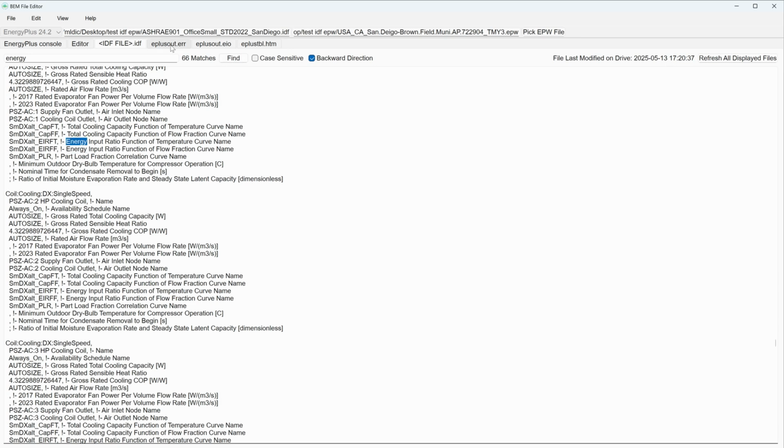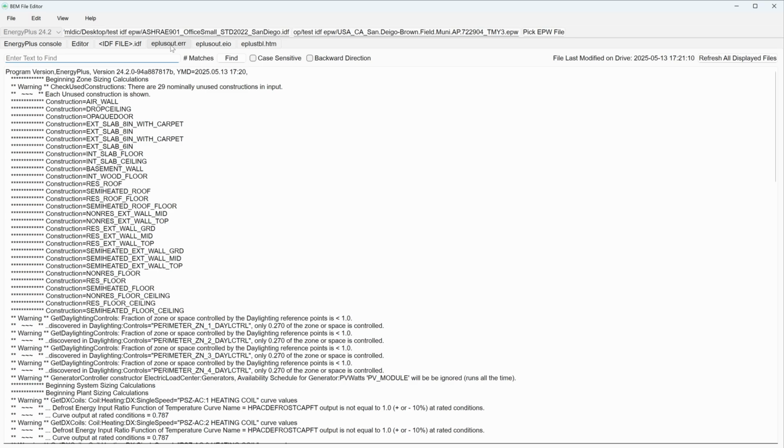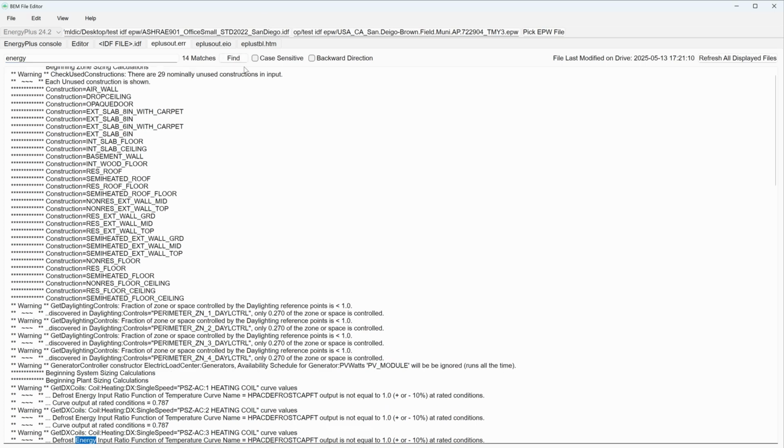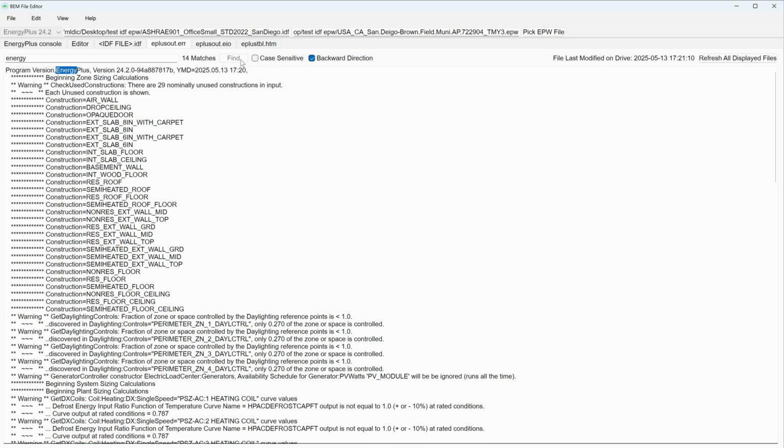The next one that you commonly view is the e+out.err file. So again, if you want to search that, you can. Keep in mind that if you search, let's see, find, looks like I didn't find, oh, no matches for that. Let's try energy. So it looks like I found 14, right? But if you want to go backwards, then that's what you have to do to get there. So those are both text files.